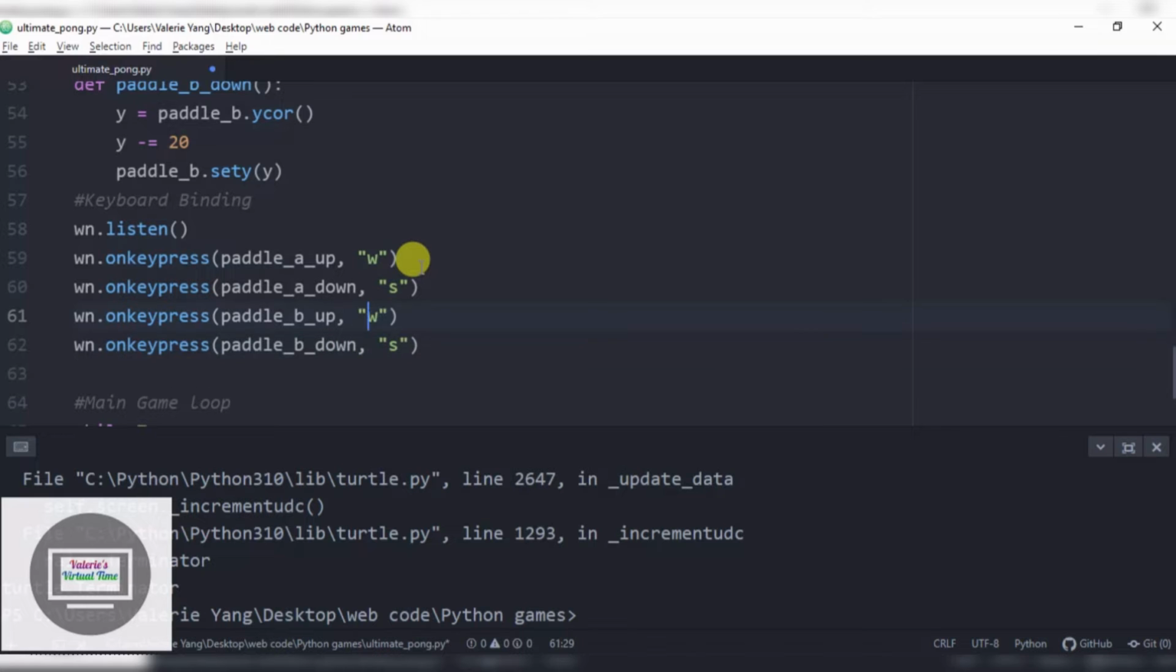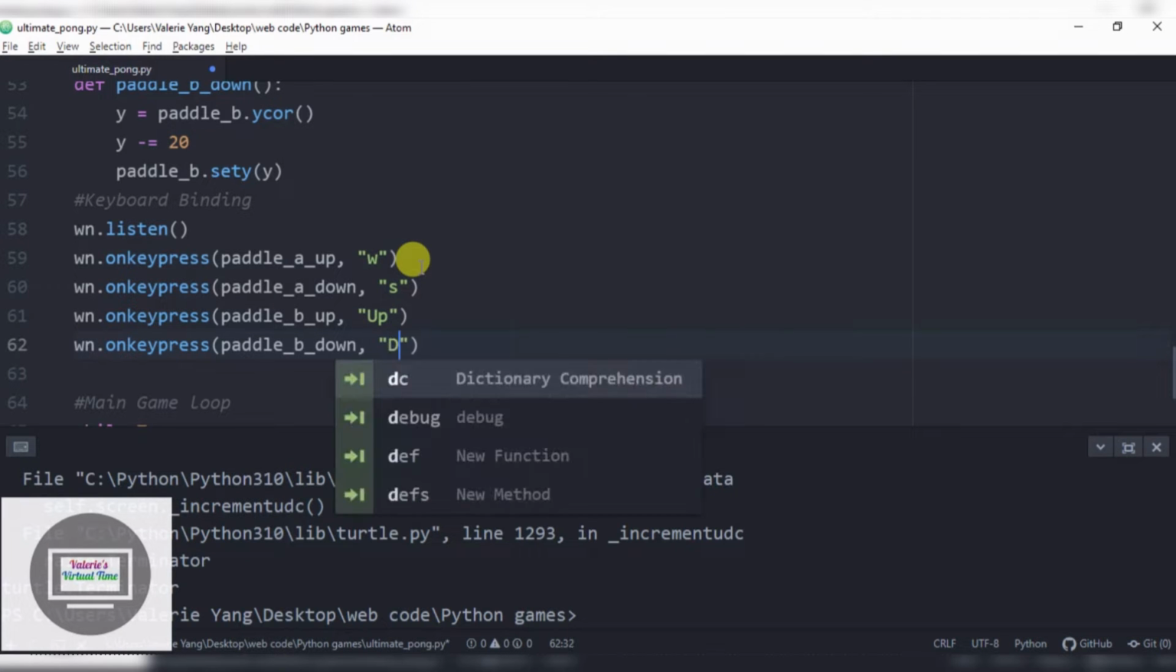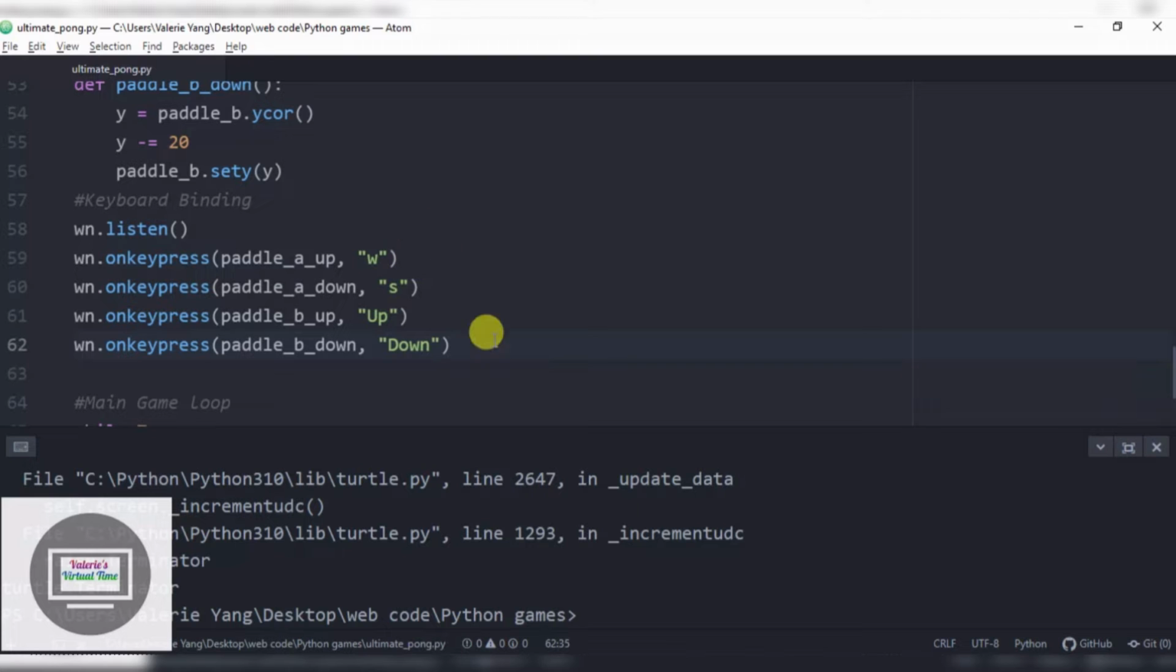Now, how do you make the arrow keys? I want to do the arrow keys. I can't just press up. If I delete this and then press up, it's just going to go up. So I'm going to do a capital U, Up. And same with the S, except Down. There. Now it should be able to work for both of these. I don't know what this annoying arrow is doing.